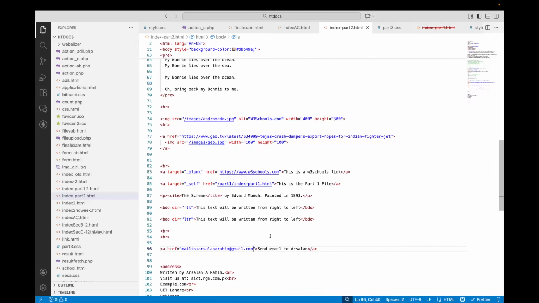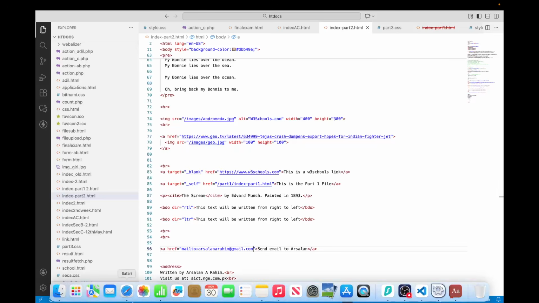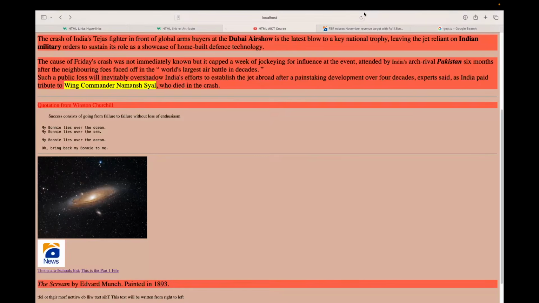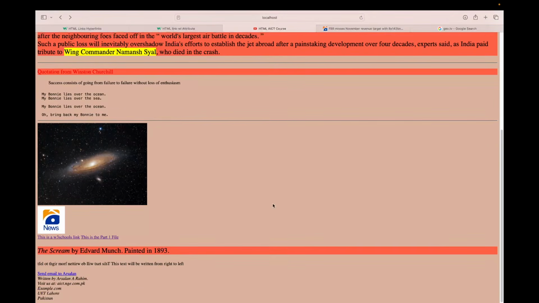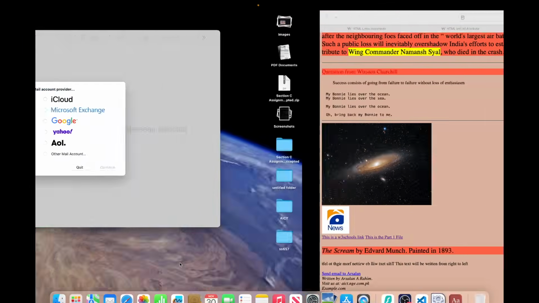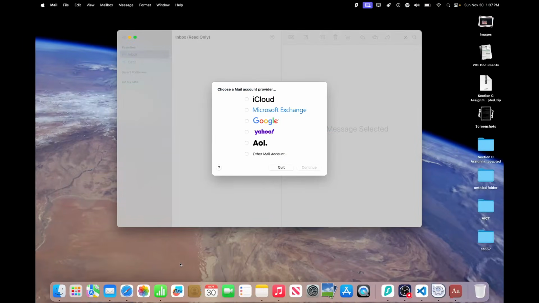So what will happen as soon as I click on this link? Let me just show you. If I go back over there, click on this one, and now you can see "send email to Arslan Rahim." As soon as I click it, it will open the official email software on my laptop. Since I have not enabled it at present, it won't open here, but of course, if you have Microsoft Outlook and you're working on Windows, it will open your Microsoft Outlook.